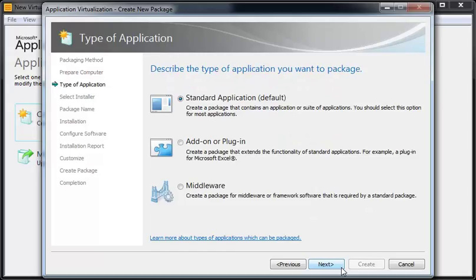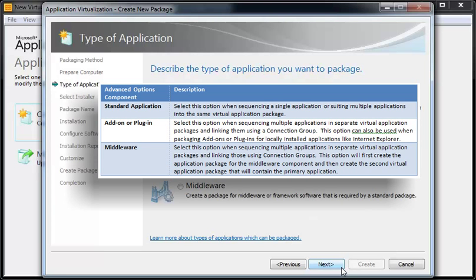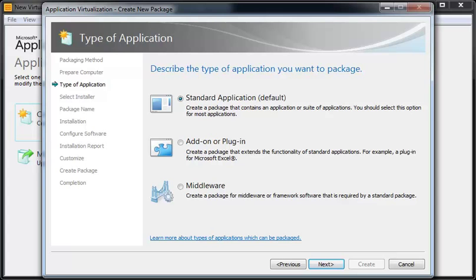There are three different sequencing methods that can be used by the sequencer: standard application, add-in, or middleware, and the process for performing each one is almost identical. A standard application, as its name implies, is for the majority of applications. An add-on or plugin is something that extends the functionality of Microsoft Office or Internet Explorer, for instance. Middleware would be something like an SQL client or an Oracle client that would be used by other applications. We're just going to use the standard application.